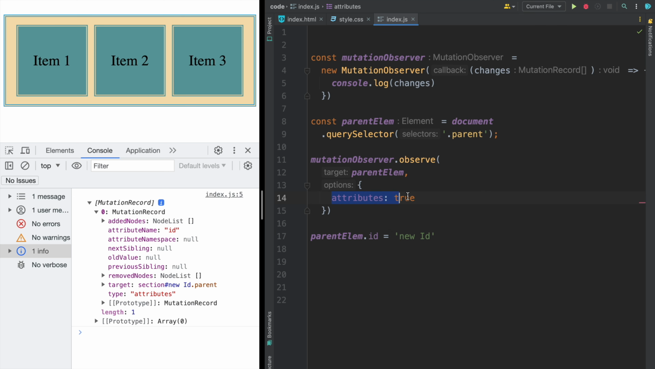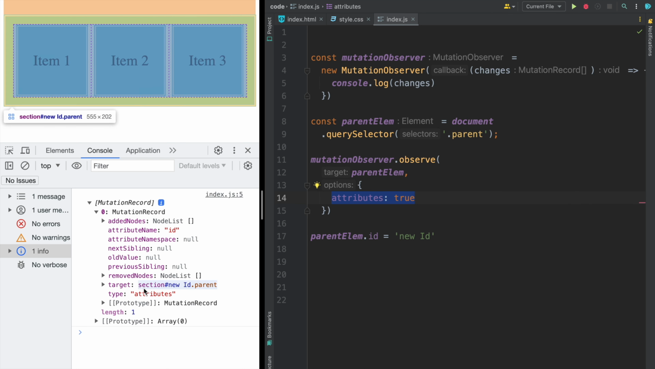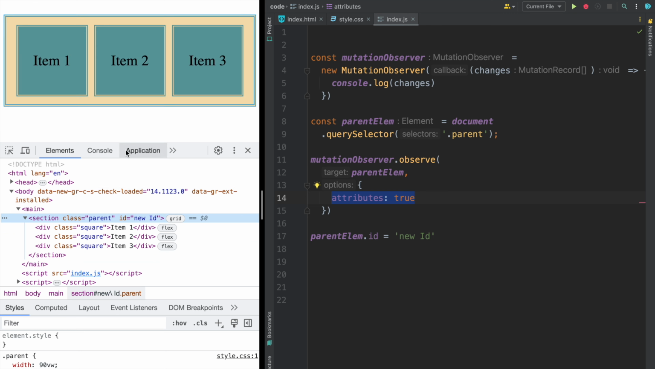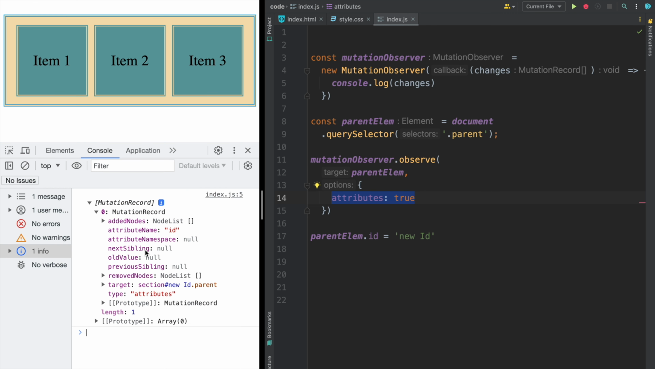We added the flag attributes here, and we are observing attribute changes. We can see the new target with the new ID, it's our parent. We can also see the attribute name. We changed the ID of our element, so the attribute name is id because the ID was changed. Next we have attribute namespace and next sibling, which we don't care about for now.